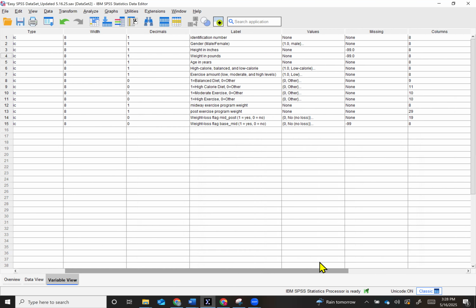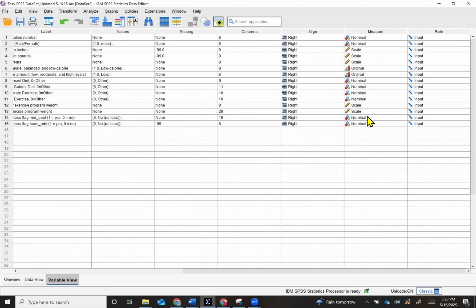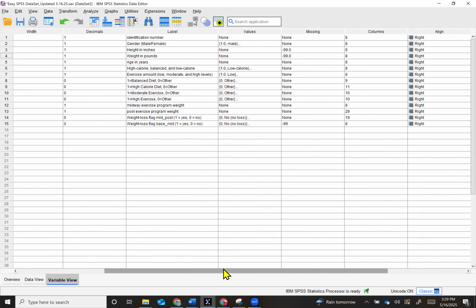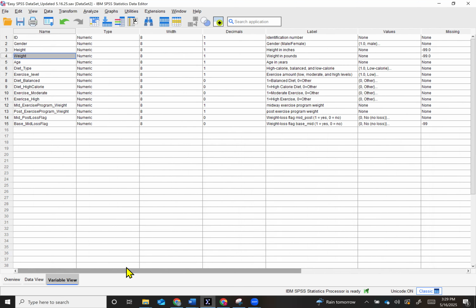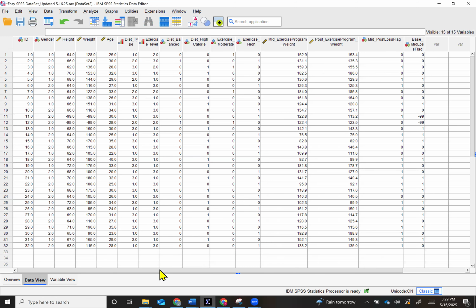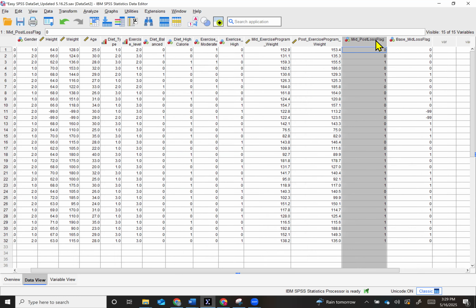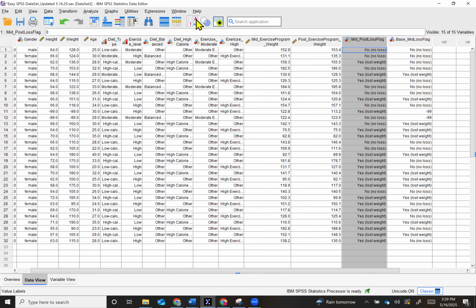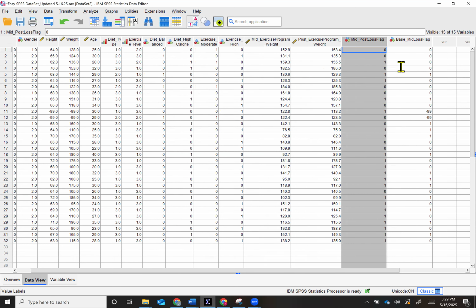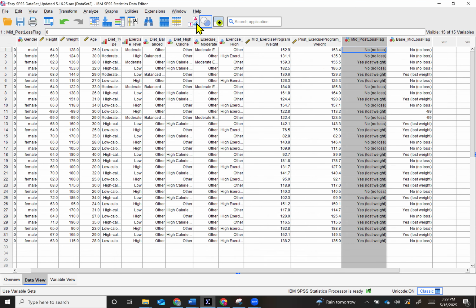So now that we have most of this done, we'll finish up by just labeling these as nominal for their measure. Now I want to go back to data view. I'm going to scroll over and you can see those 2 variables that we just generated. And if I value label it, you can see what those codes mean, right? The 0s are no loss, and then the 1s are, yes, lost weight, all right?